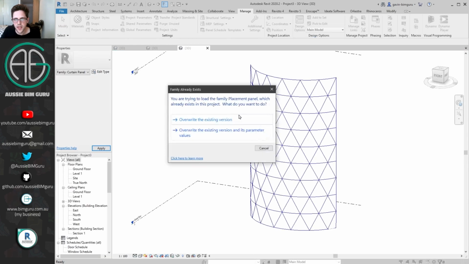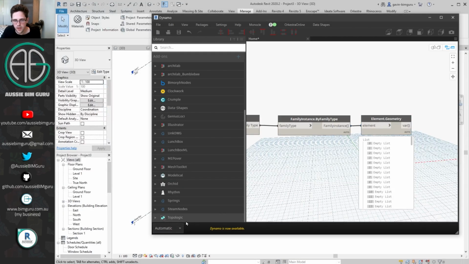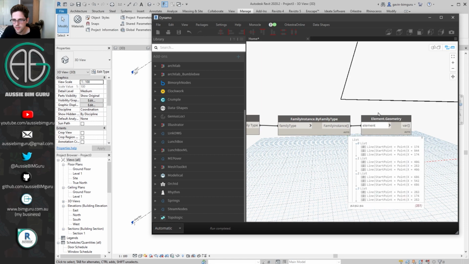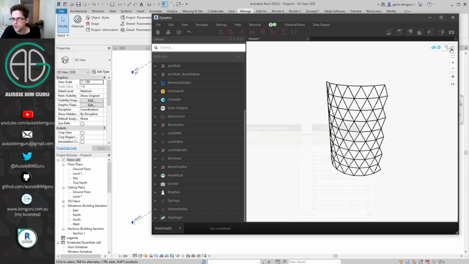So we'll load this back in. Now we should be able to see them. Yeah, there we go. Now we can see the placement lines. And if I rerun this, now we can see every panel is going to return us 3 lines essentially.